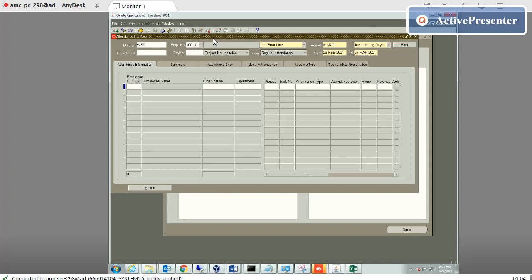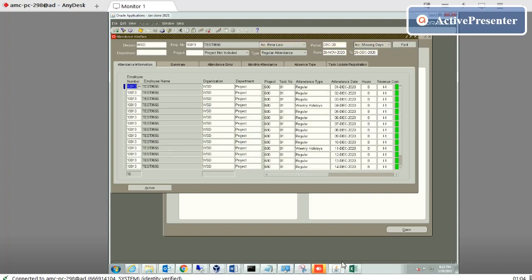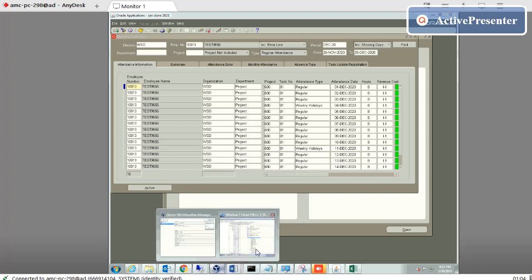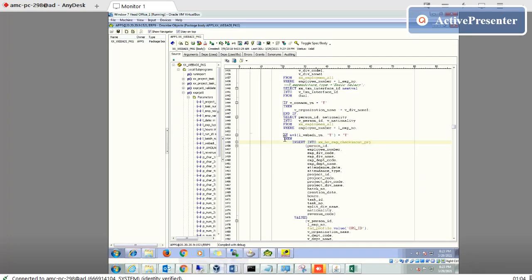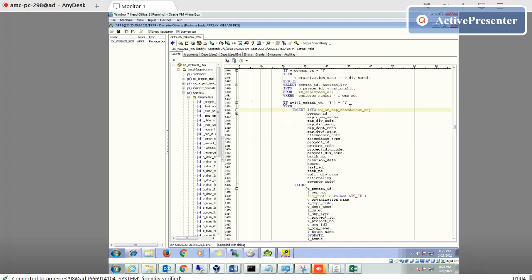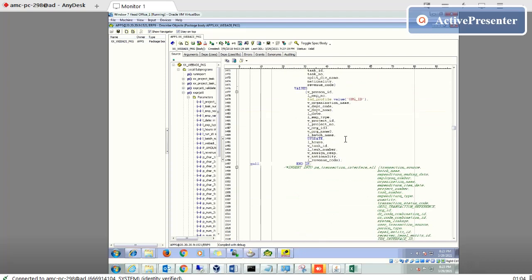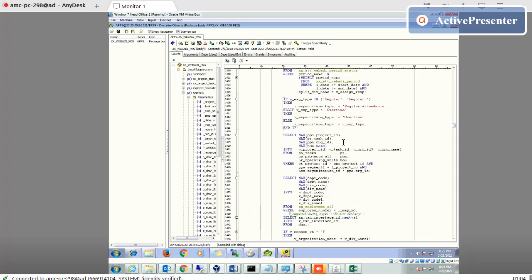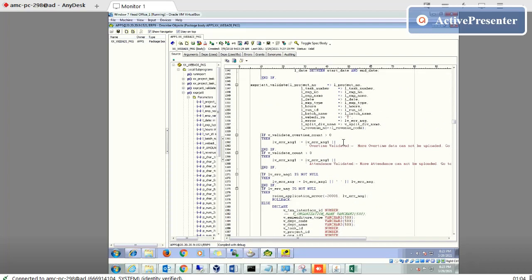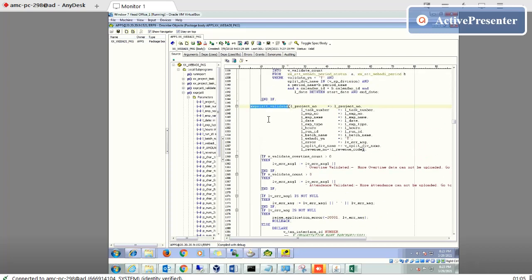10013 December. Here, this query, this syntax will insert the data in this table. Before inserting data, we make some validation, and this is the validation part.